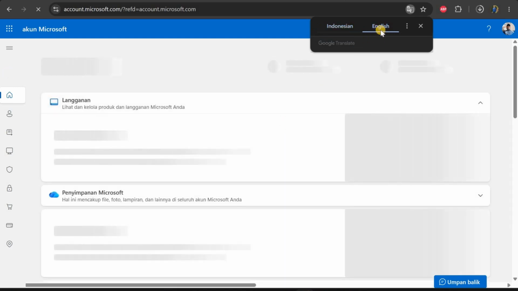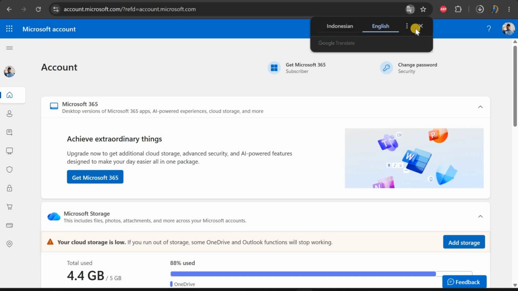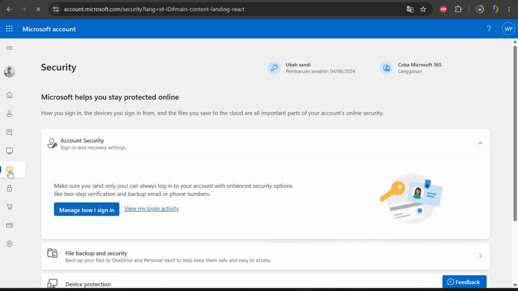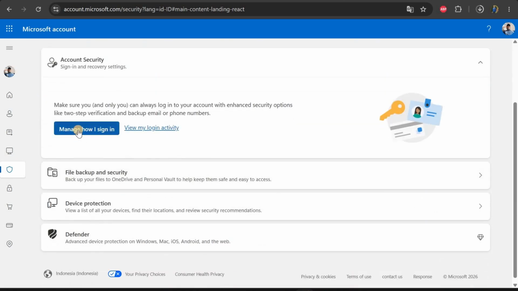All right, so I'll just have to rechange this. Okay, now once you're in your Microsoft account, go ahead and click on security. Once you click on security, you then come and click on this option which says manage how I sign in.